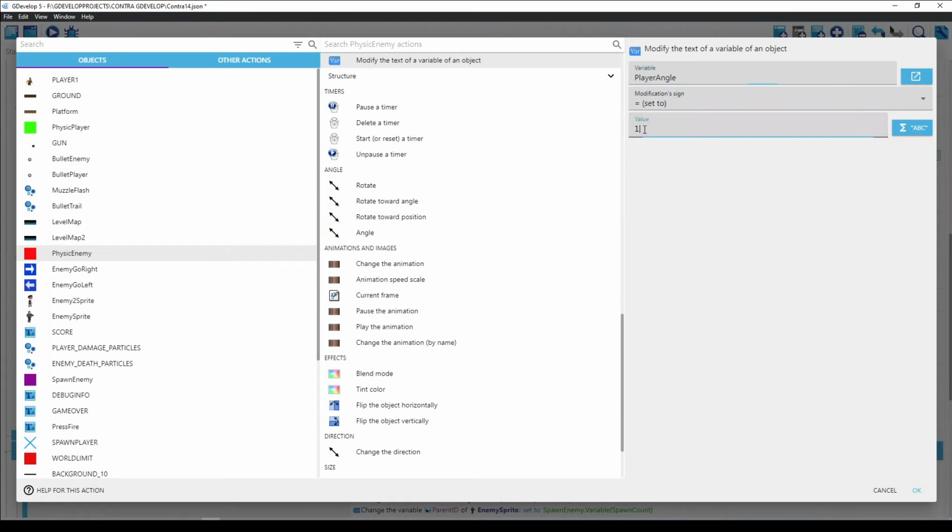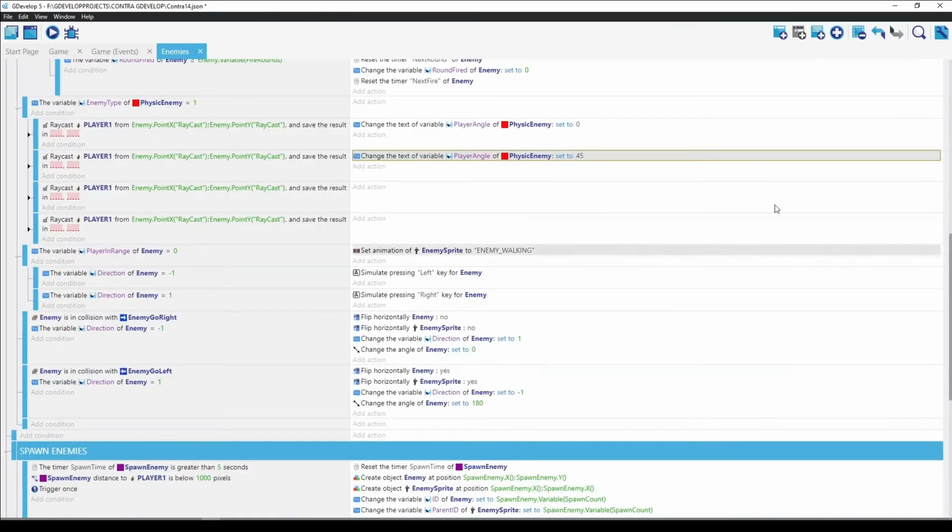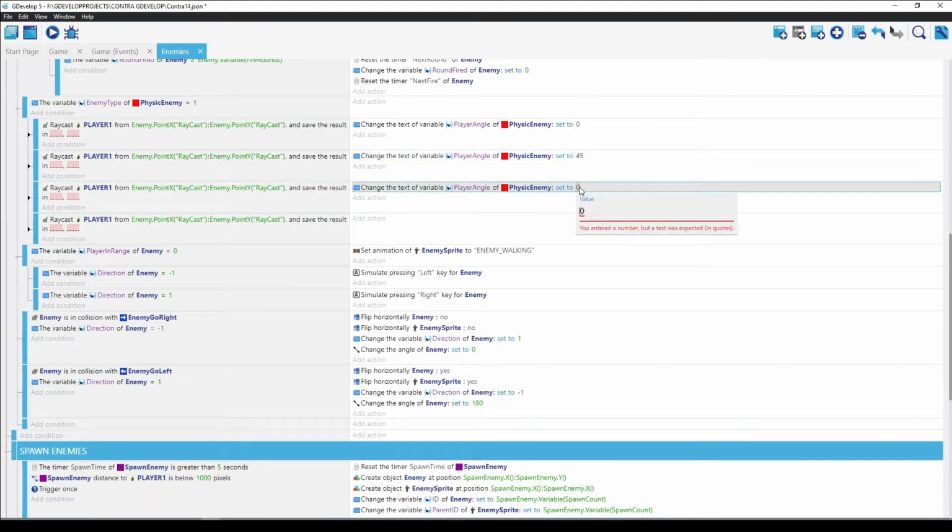So the first Raycast with angle 0 will be set to 0. The second to 45. The third to minus 45. And the last one to minus 90.